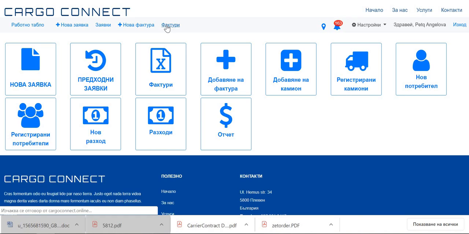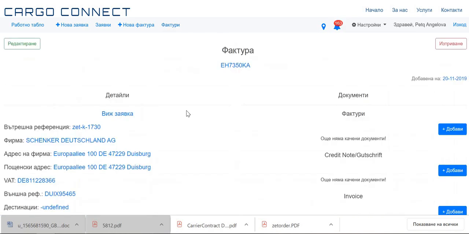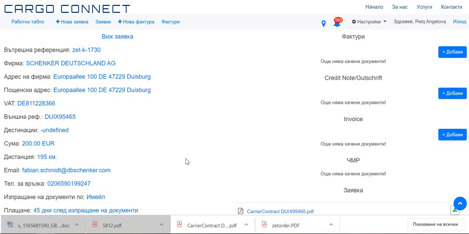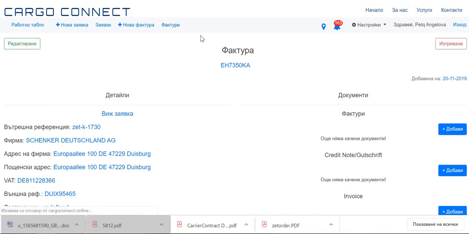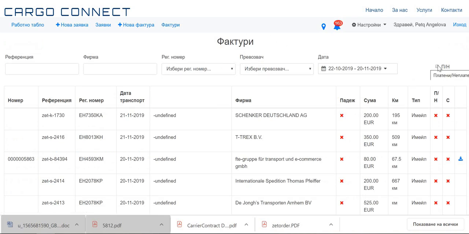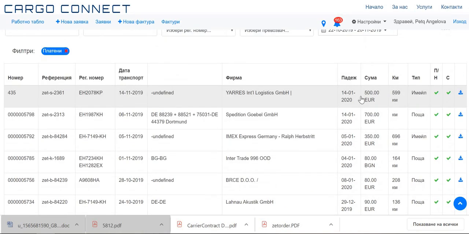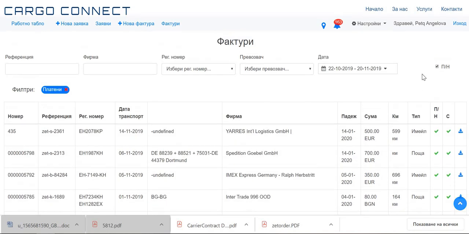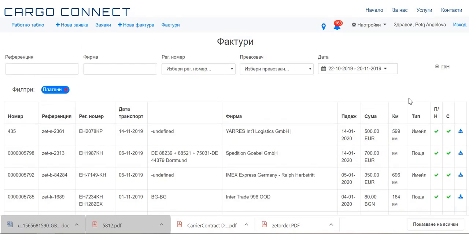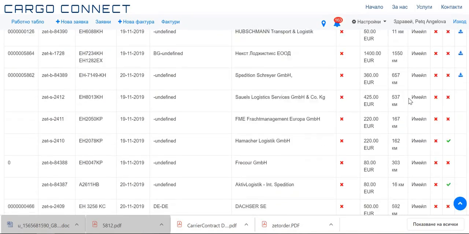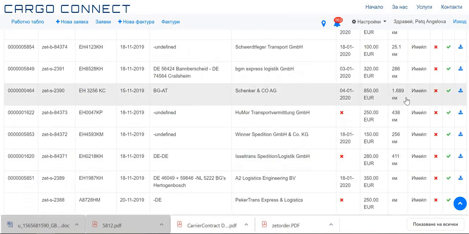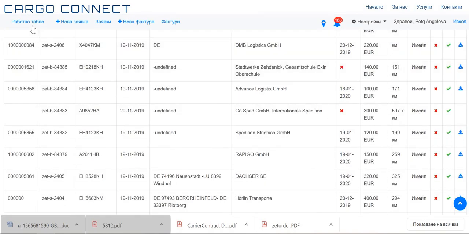For example, if this gets paid, you change it from unpaid to paid, and then you see the marker in the tab as well that it has been paid. You can check the filter and it automatically shows you all the paid invoices, so you can filter out which ones aren't paid. Here you see all the invoices marked with an X because they aren't paid, no payment due, so that means the papers haven't been sent.